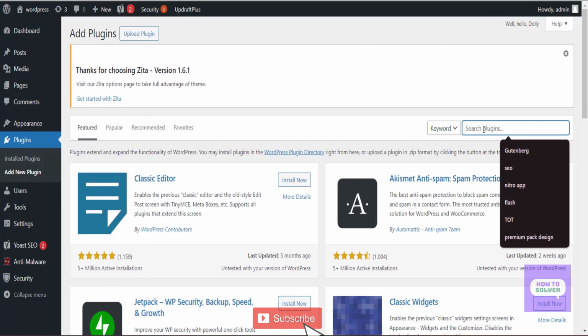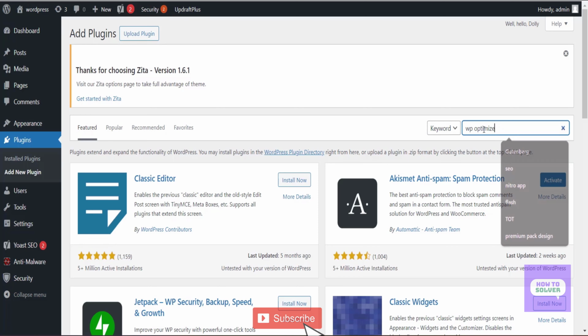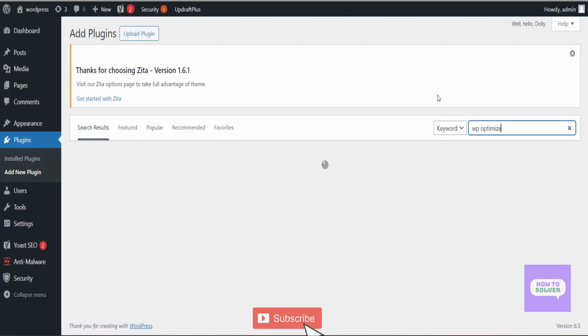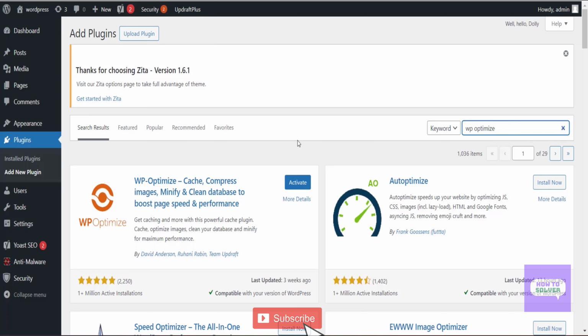Let's search WP Optimize. As I have already installed it before, let's activate it. Okay, refresh the website.